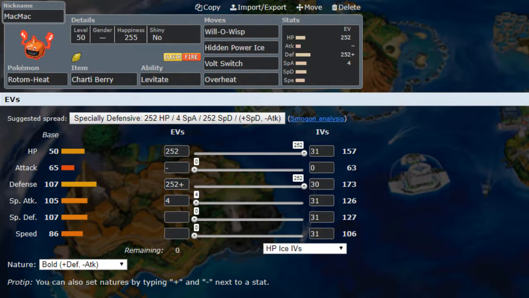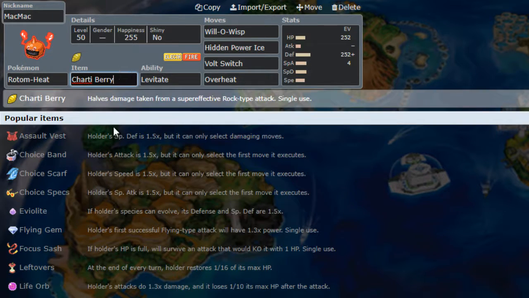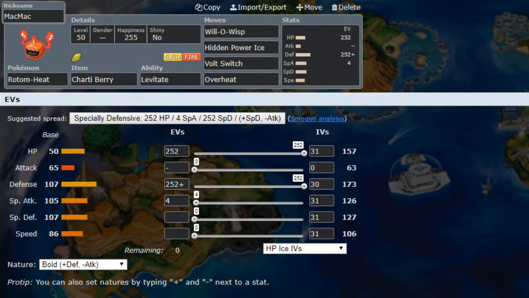I didn't really need Cradily. I didn't really need Bisharp. So I just went with Rotom Heat here. Charizard to take a rock type move, it's going to halve the damage of a super effective rock type move. So that's nice. I can take a Stone Edge from Landorus, a Stone Edge from Entei, maybe a Rock Slide from Gligar. It's nice for Aggron as well.